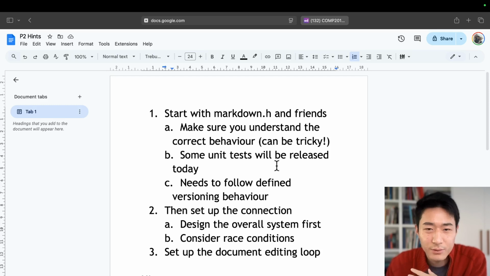Also, today we'll release some unit tests, and hopefully you should be able to implement that and test it out, so at least your document editing is robust.